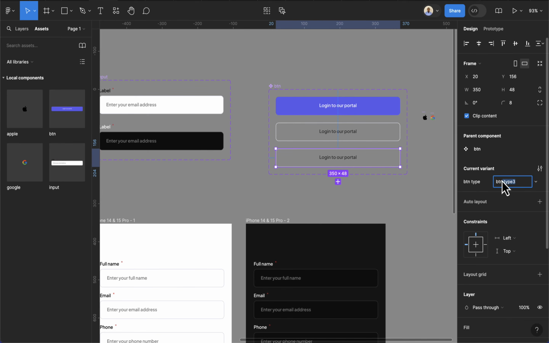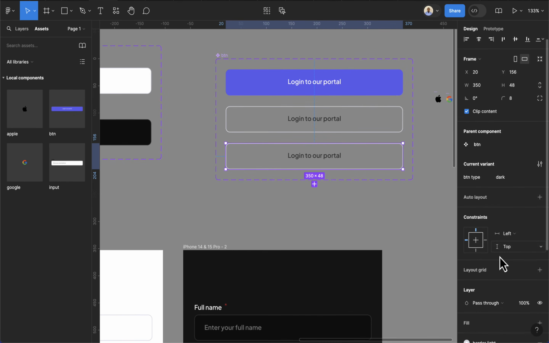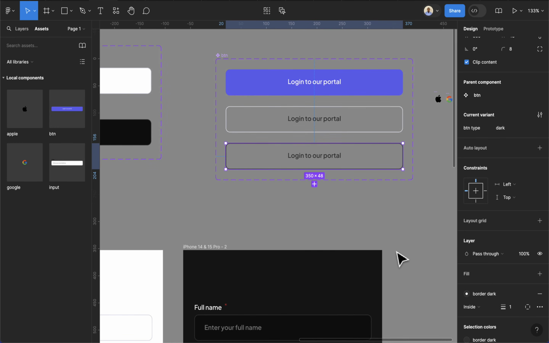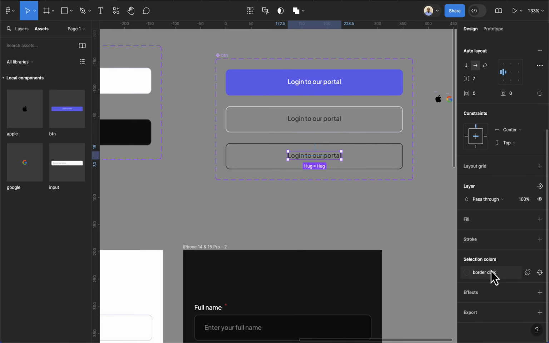So here I'm just saying light. Let's just see the name we gave this one here, light. Okay, so for this one, it's going to be dark. So now for the dark, we are going to change the border radius first here. So we should have our dark border. Then for the text color here, this is going to be white. We're going to set that to white.